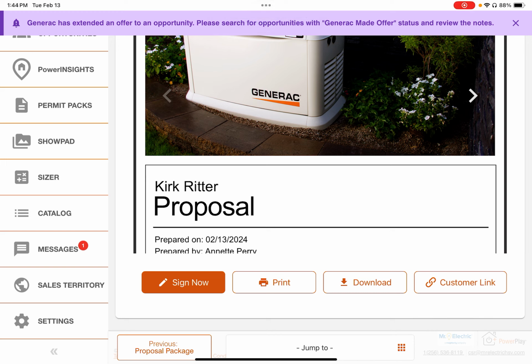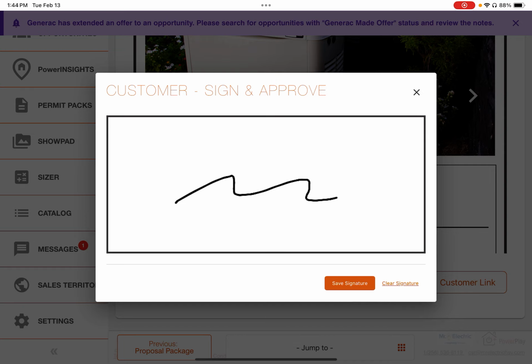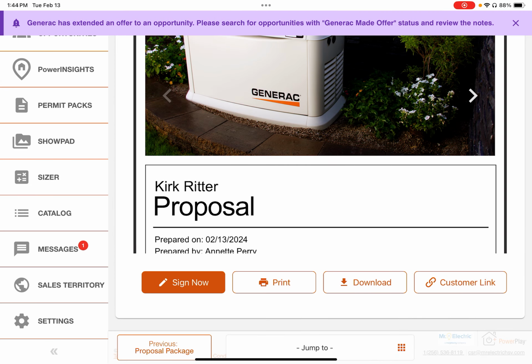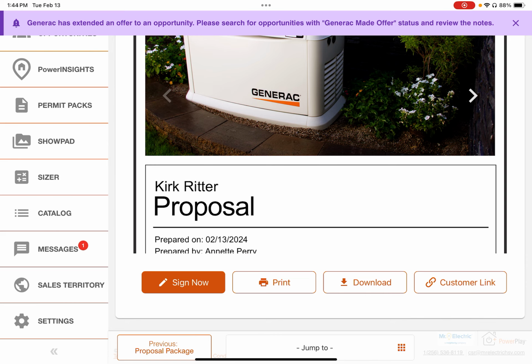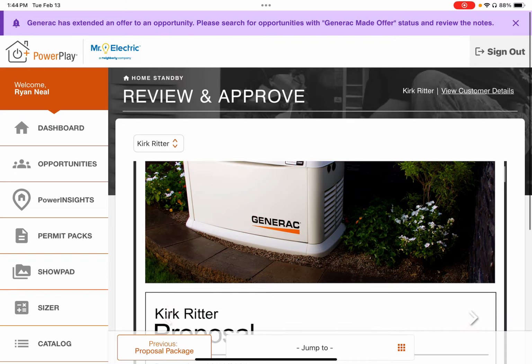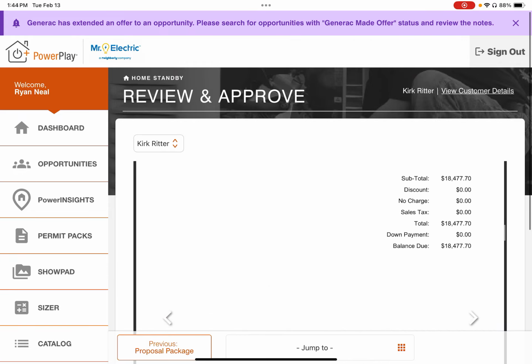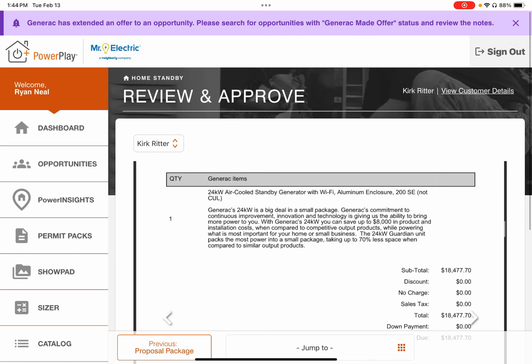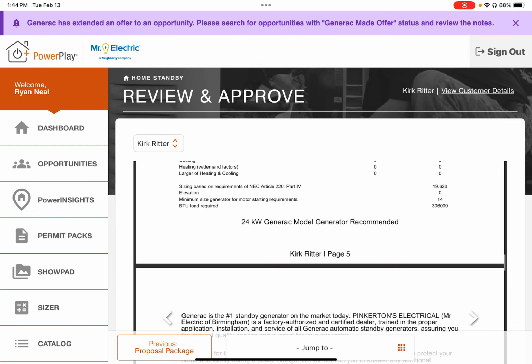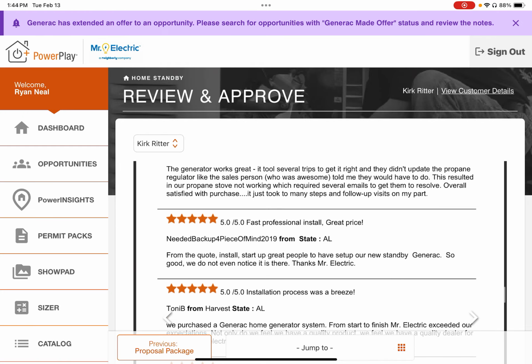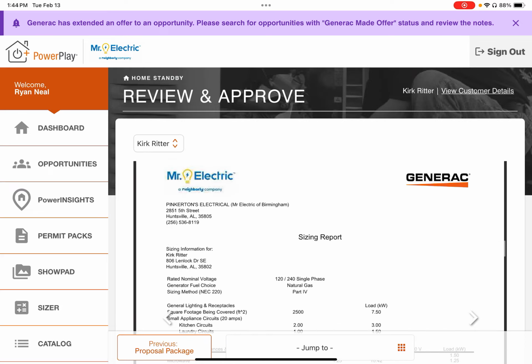Now, very, very important as we go through this dynamic, if the homeowner wants to sign and go forward with this, we can click Sign Now. They can sign here. We can save the signature. We can do all of those things. If we need to send a link to the homeowner, this is the link to the digital proposal we're going to send. Copy, paste that over into ServiceTitan, send it to them. But that is our generator lead here. As we see here, 24 kW, 18,477. Good to go there. Gives you some layouts here, some great reviews that they're putting in here. So a lot of good things that we can do.